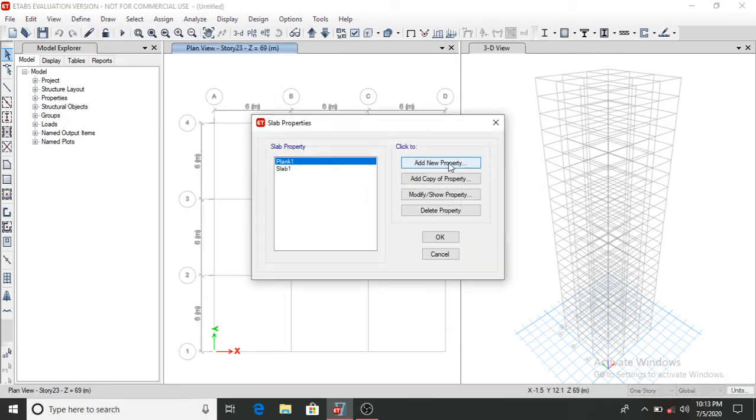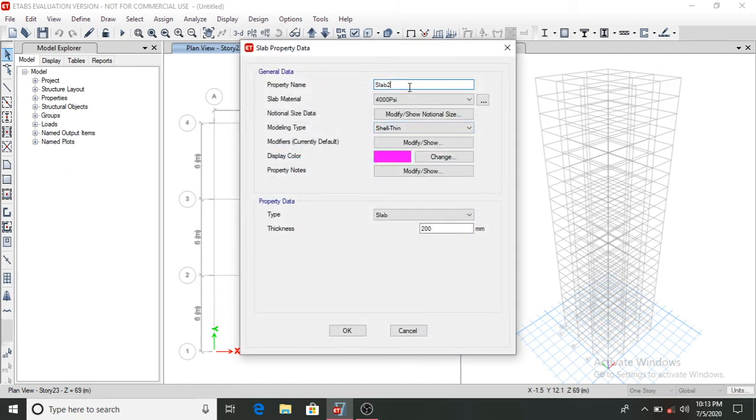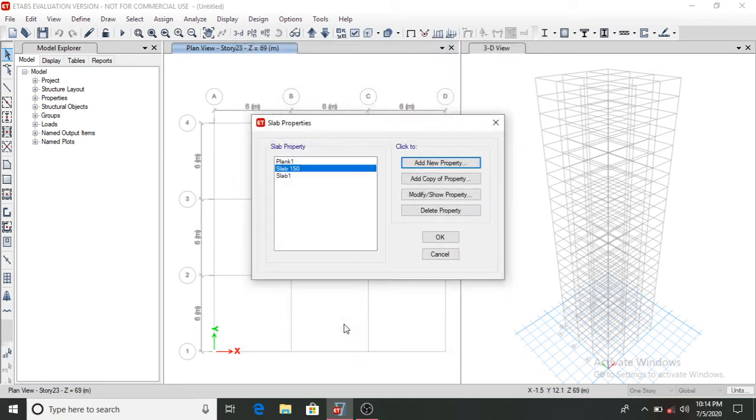We need to define a slab section of 150 mm thickness. Click on slab sections, add new property, change the name to slab 150, and change the thickness to 150 mm and change the slab material to concrete M40 grade. Click on OK.